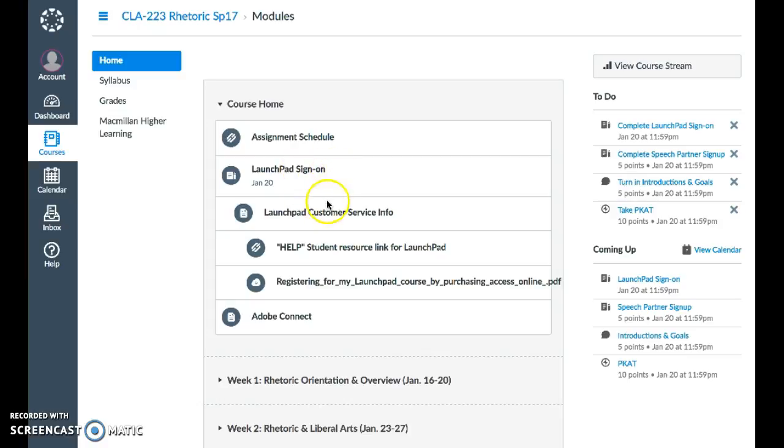And underneath this Launchpad sign-on, there are three other links here. In case you have trouble with your login to Launchpad, there's a customer service page here that you can click on and access a phone number and ways to get help. This is also a student resource link that just generally gives you tutorial help about Launchpad. And then this final link is for registering for the course if you are not able, for some reason, to purchase the access code at the bookstore. Primarily this applies for people who are not living on campus but maybe living away from campus and are not able to get that code from the bookstore. So there is a way to purchase online, and that link is right there.